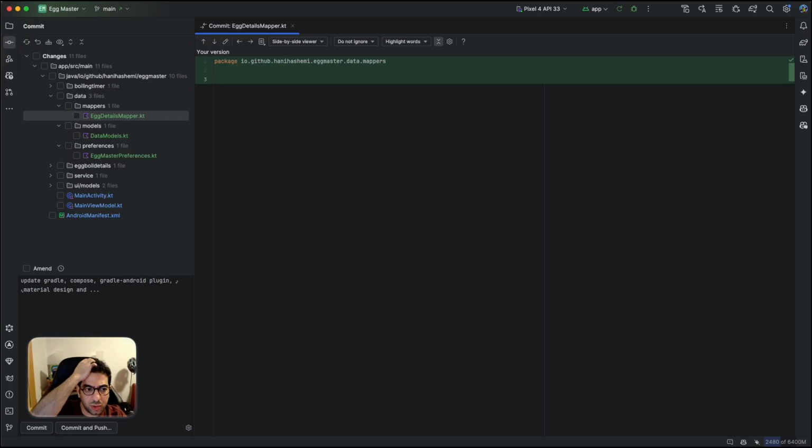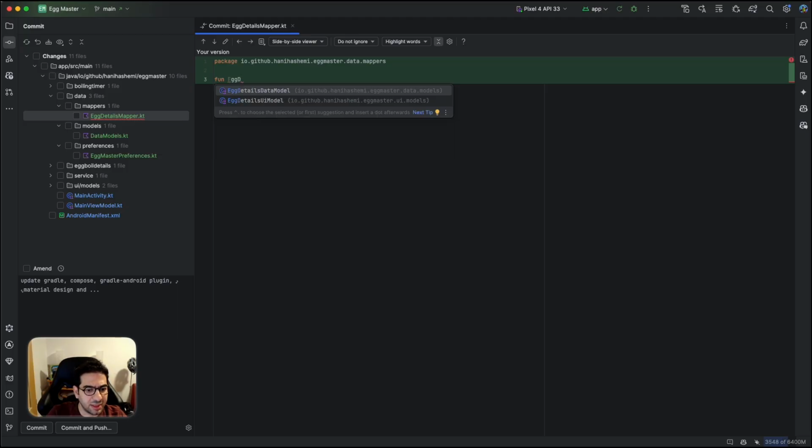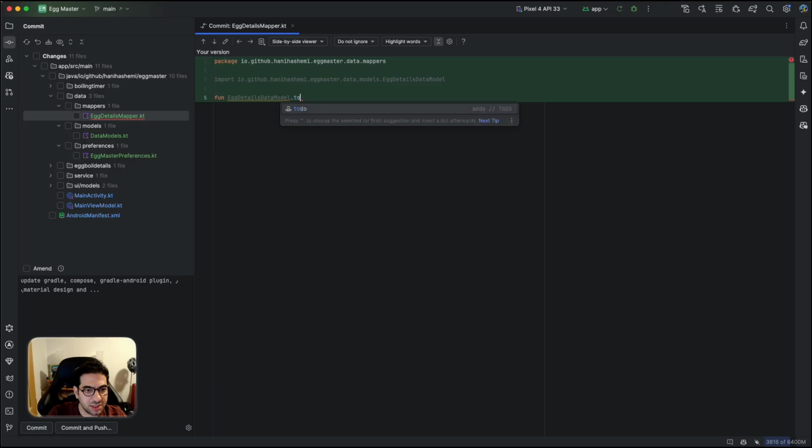What I want to do here, I want to have models from the data model that we have to the UI model, and also I'm going to keep it in one file. It's going to be easier since they are going to be very small mappers without any dependencies. So let's just have it as the simplest way that we can. So we have egg details data model dot to UI model, right?